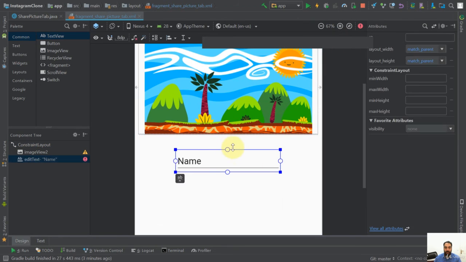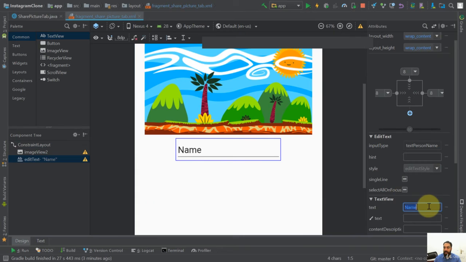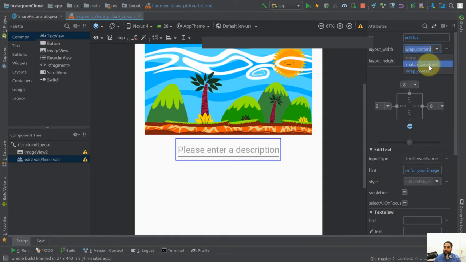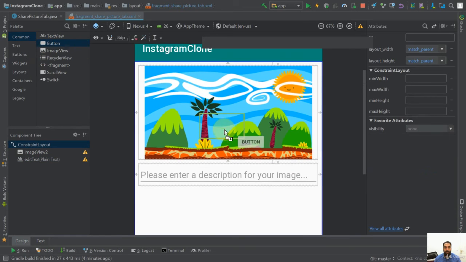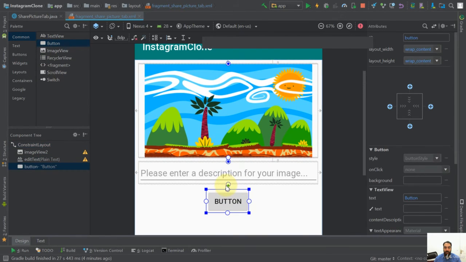Now I'm going to add the constraints. So let's delete the text of this text view and let's set the hint to be please enter a description for your image. And let's set the layout width of this edit text to be match constraint. And then let's put a dot at the end of this hint text. And also let's add a button here. So let's add the constraints.